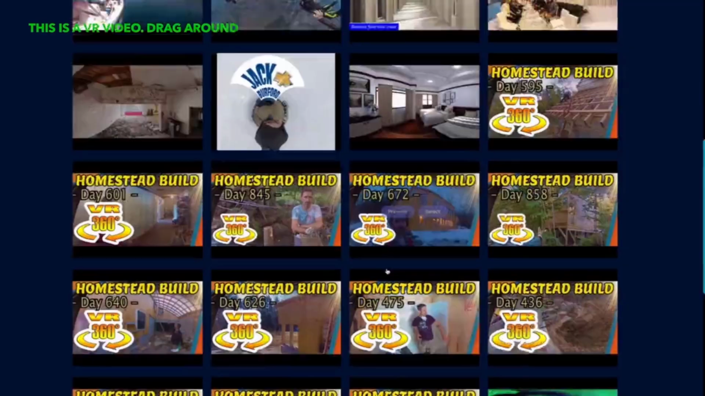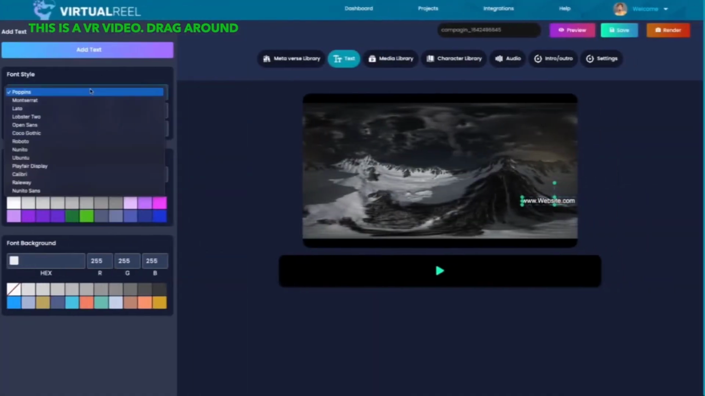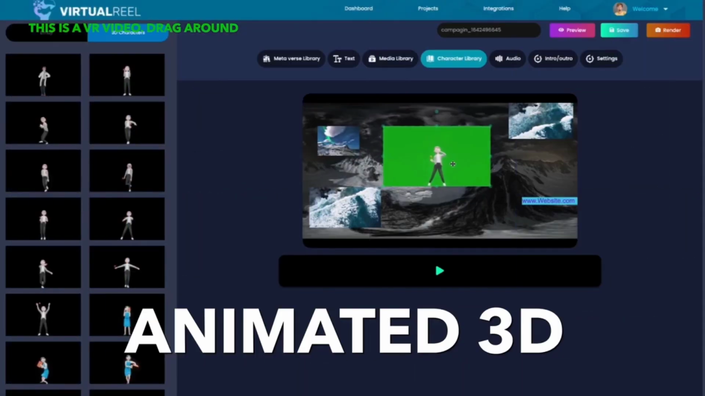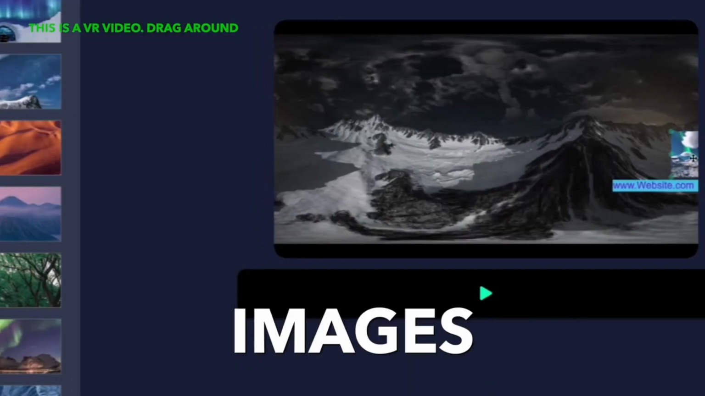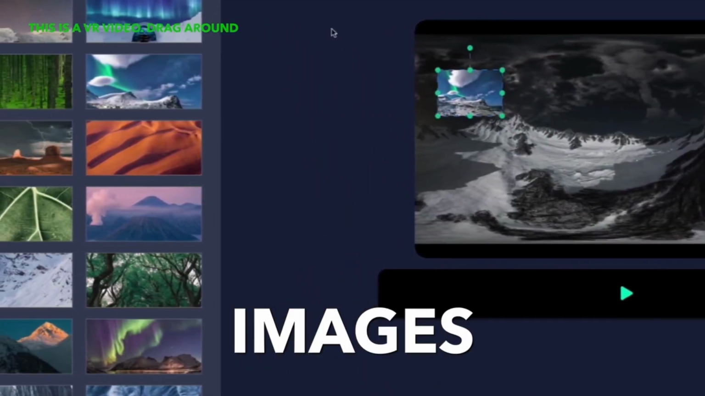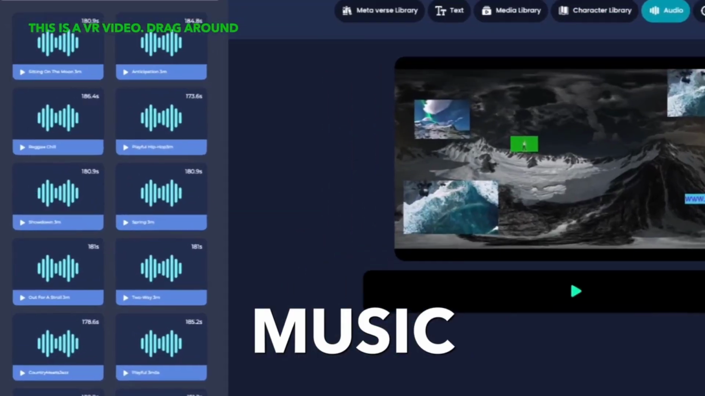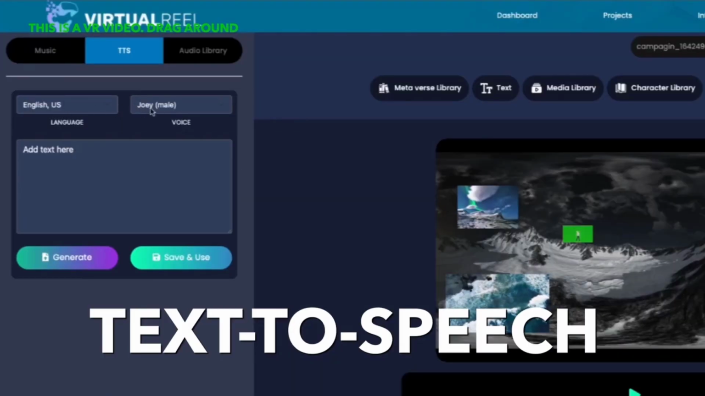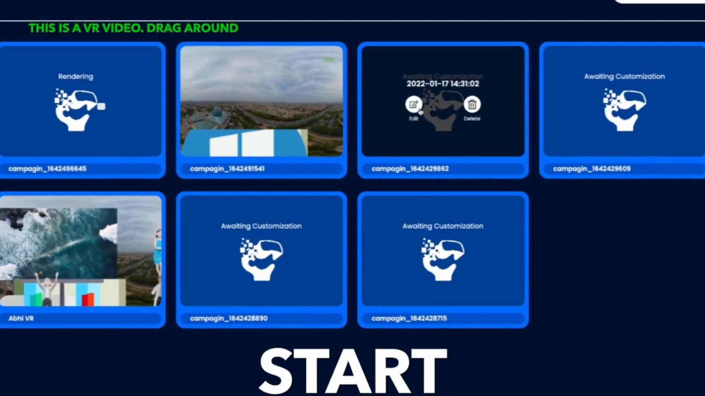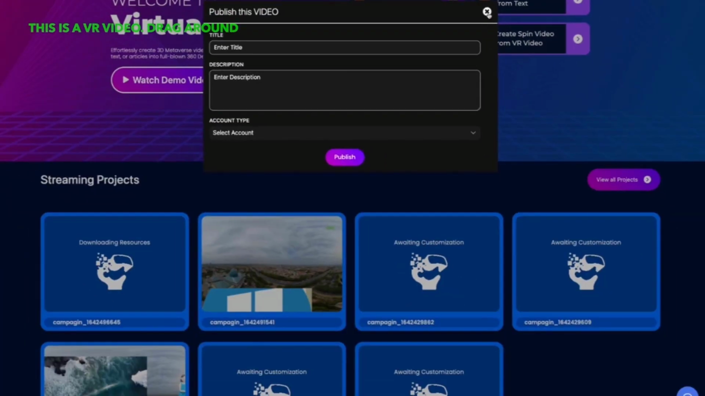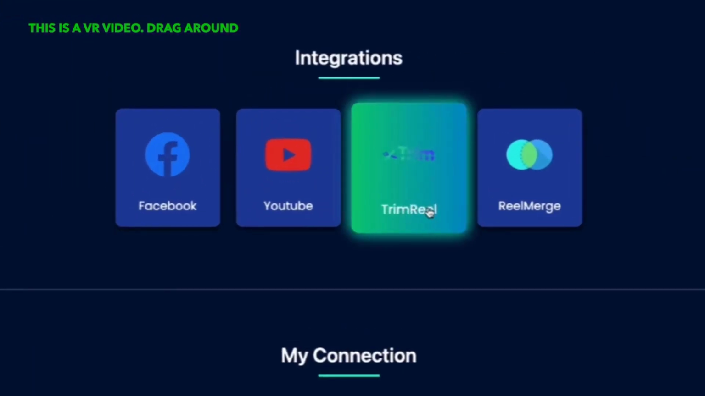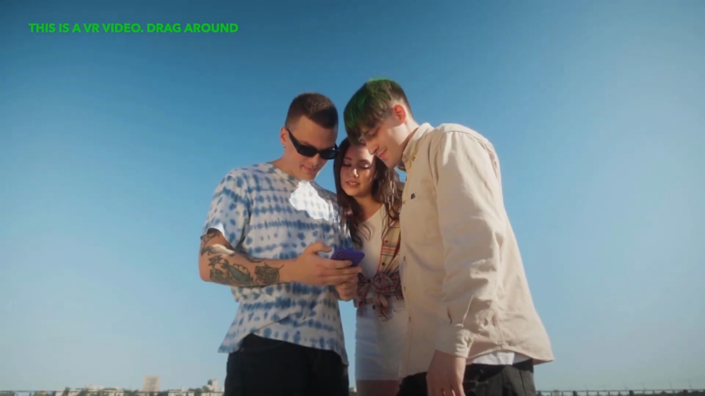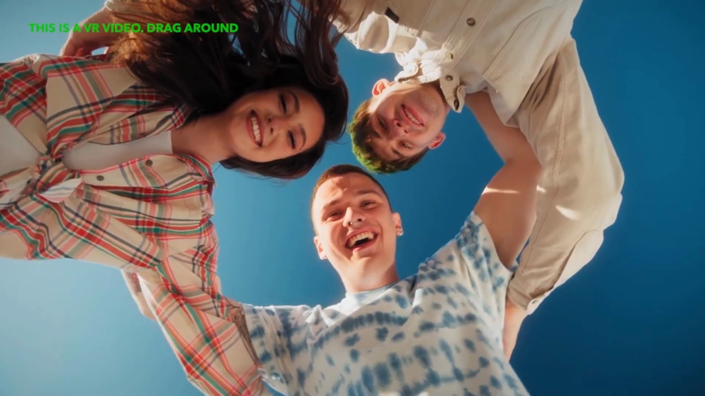Select from hundreds of VR video footage or 3D backgrounds and start customizing your new VR video with text, animated 3D characters, video clips from our library, or upload your own, images from our huge library of millions of stock-free images, or upload your own. Add your music, voiceover, text-to-speech, and finally preview the VR video and start rendering it on the cloud. Once the VR video is ready, you can either download it to your computer or publish it directly online to your new VR YouTube channel right from inside the dashboard in just a click. See how easy it is to use VirtualReel to create a VR video.